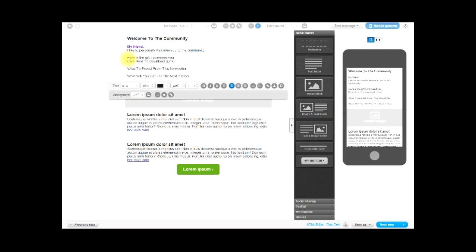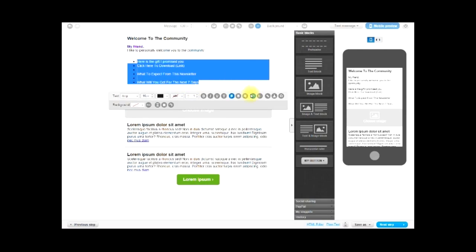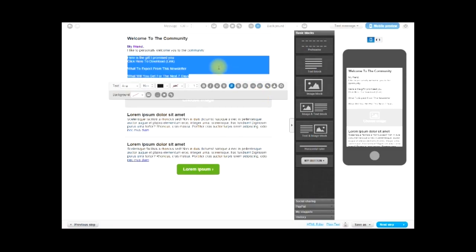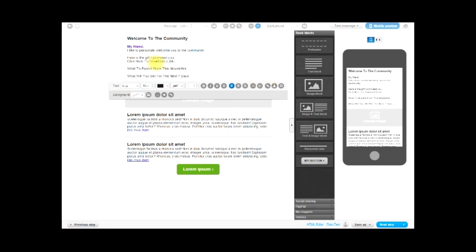One trick to make your email feel shorter is using bullets and numbering. Adding links to your email is very important. Here is how to do it.